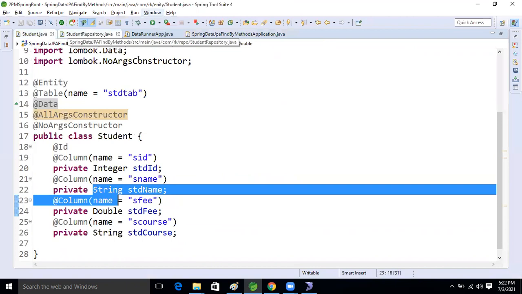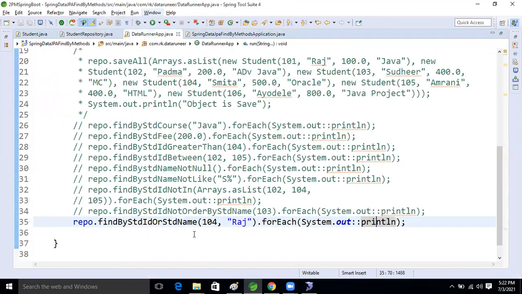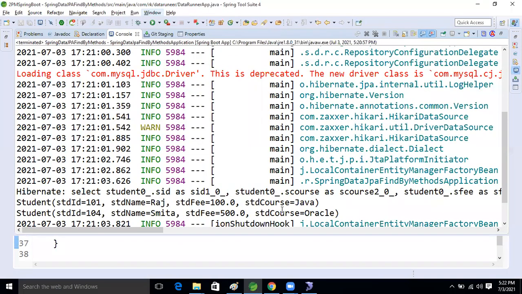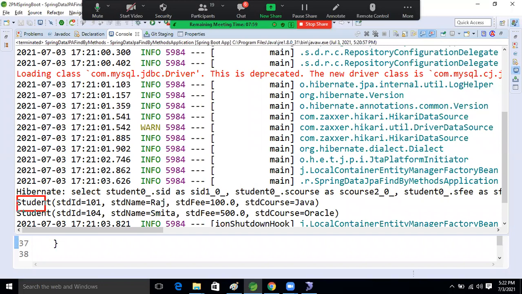Okay, one minute, I will write the operation for that also. Based on that, on the console we are getting 2 records, right? 2 records we are getting. Samita and Raj. Yes. Okay.